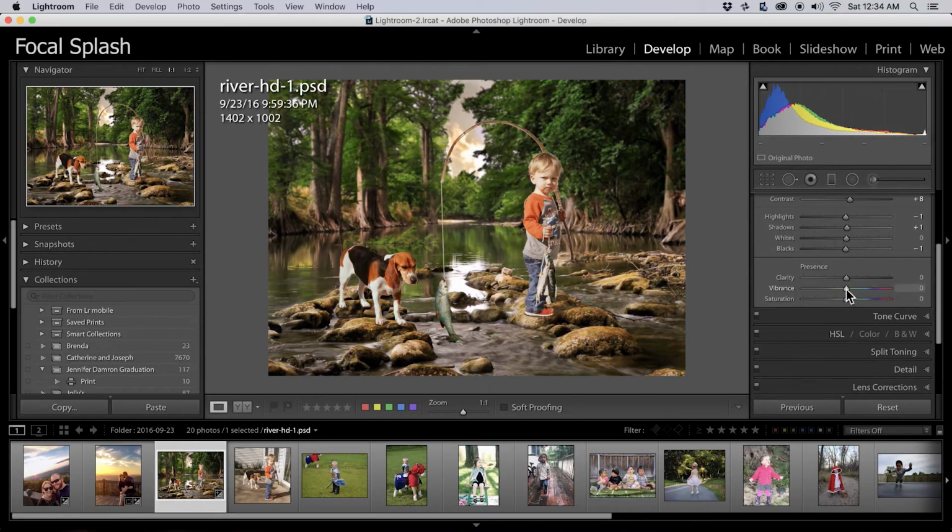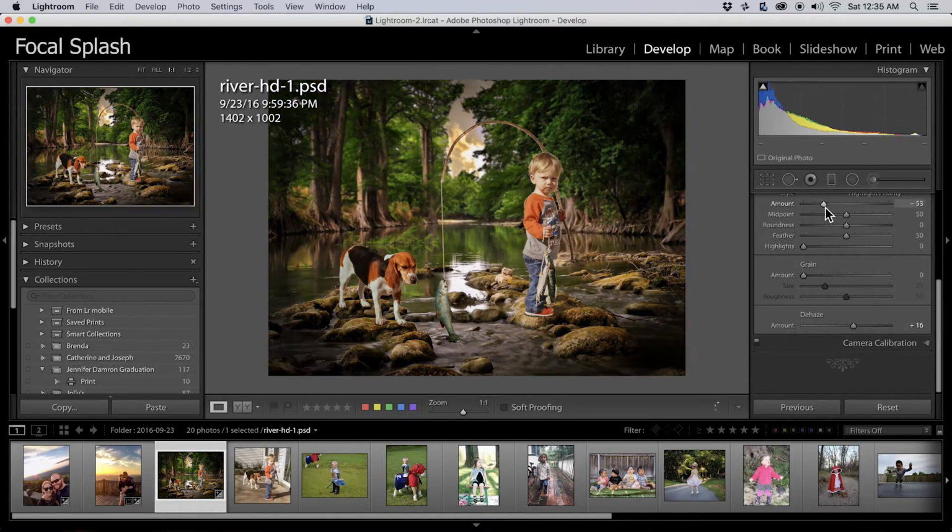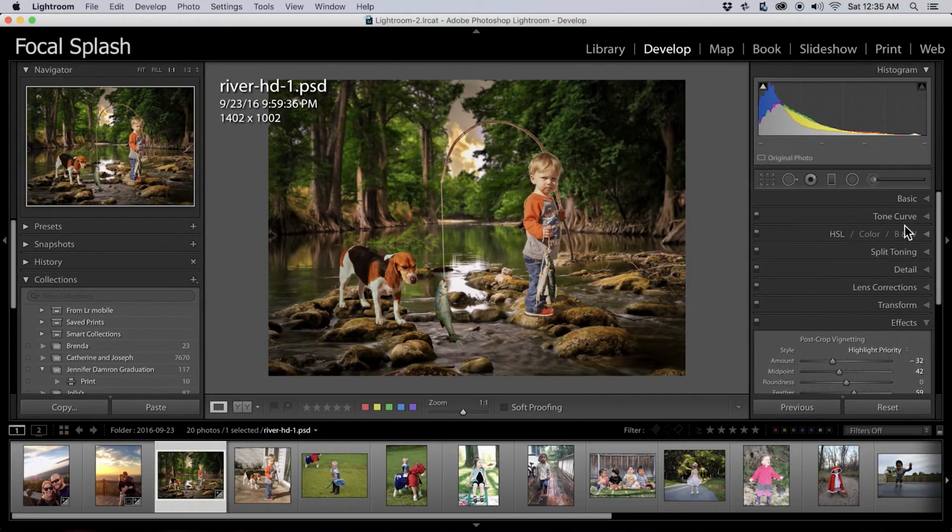I like vibrance. Highlights down a little bit. I like that. Effect. I like dehaze. Why? Just adds contrast. I could dehaze all the way. Just give it a little bit. A nice vignette. Is that too much? Yep. A little less there. Alright.